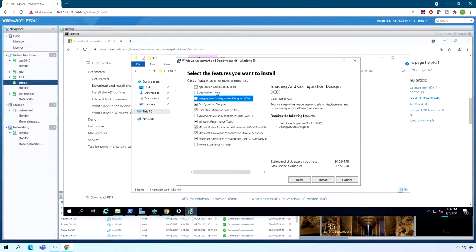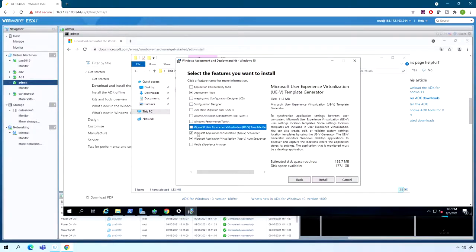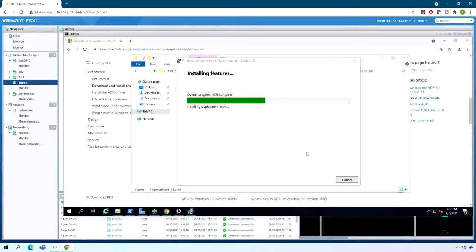I need only my theme. Where is it here? It's not this one. Deployment tools must be here, I think. Not this one. Okay, yeah, I think it's here. Yes, you have Windows System Manager. See this one. So I will choose only the deployment tools and install them, and after I will have the ability to create an answer file.